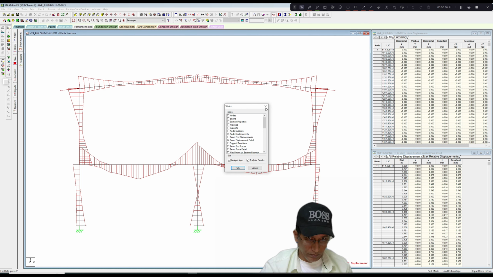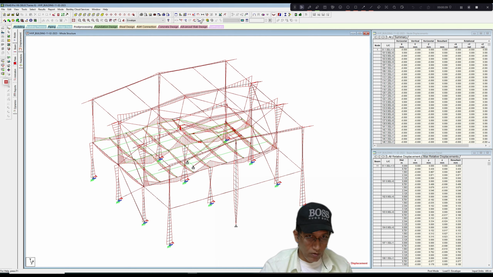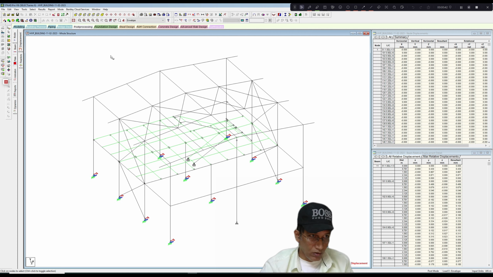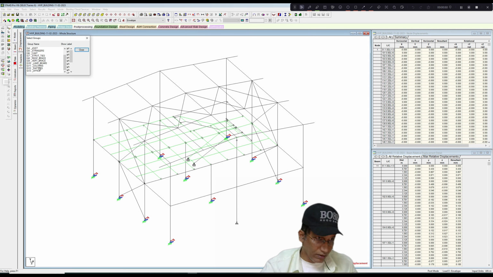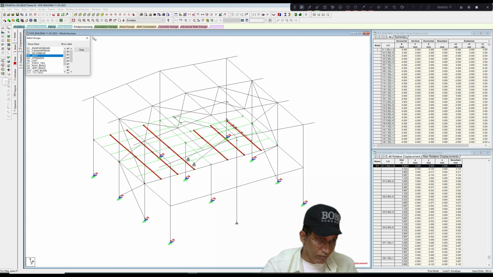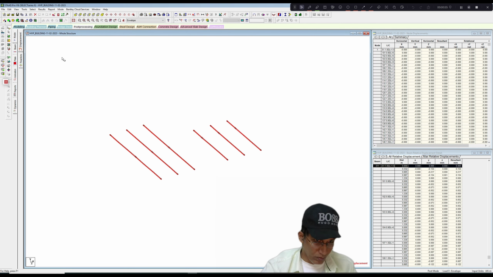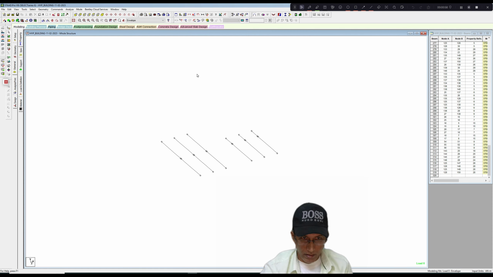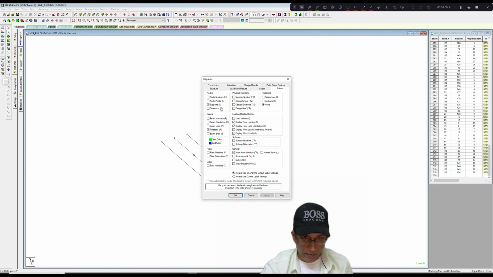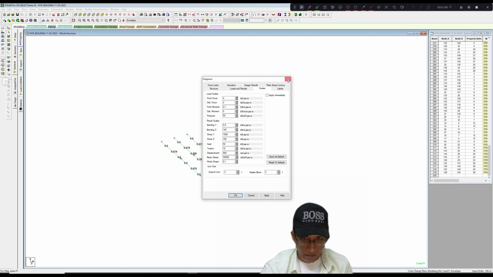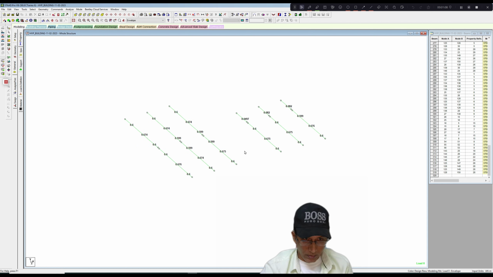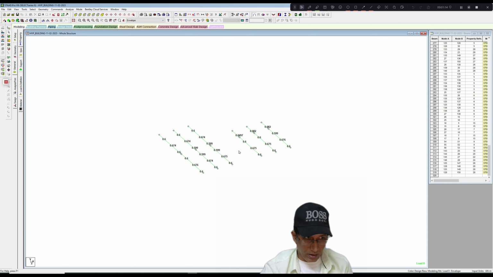View whole structure, put up the moment diagram. We shall first select the joist using group name. Select the joist, view, right click, go to level, design result, show diagram. Okay, now you can see the interaction ratio. These interaction ratios are quite low.